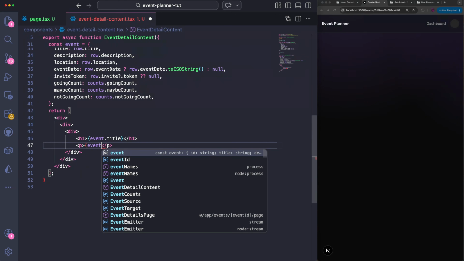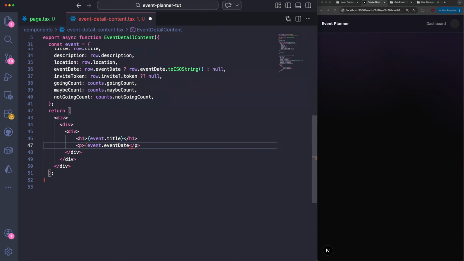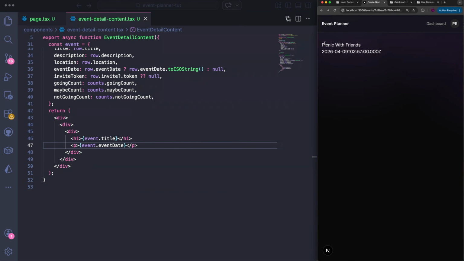So I'm going to show the event.event date, which, by the way, let me refresh this so we can see the data immediately. Oh, I forgot to save this, but yeah, we're seeing the information, right? We just don't have any styles. Now for the event date, it's an ISO string.